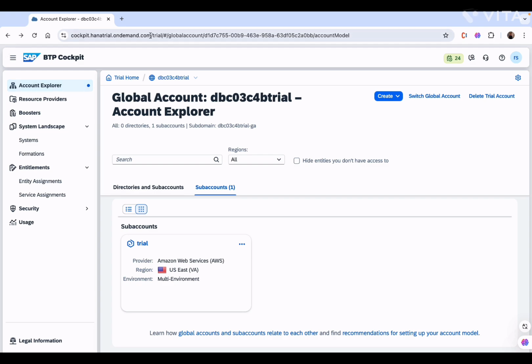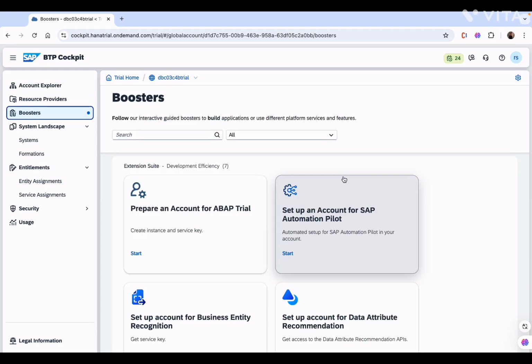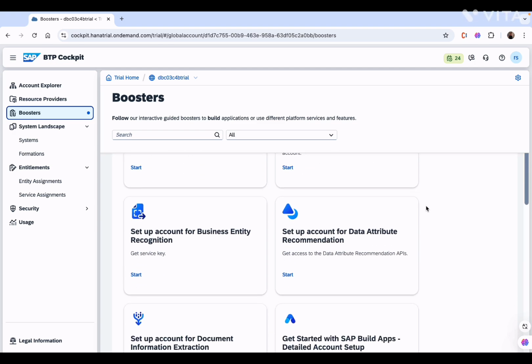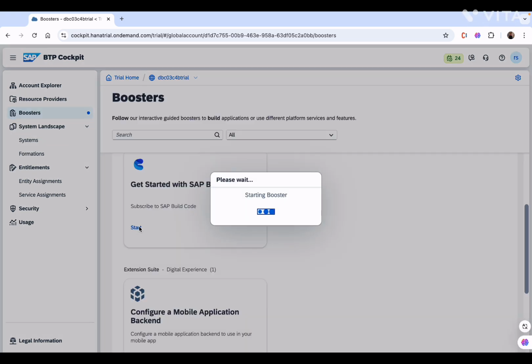You see the SAP BTP cockpit. Now we need to click on boosters here. So now inside boosters, if you scroll down, you see get started with SAP Build Code. Click on start. It's starting the booster.